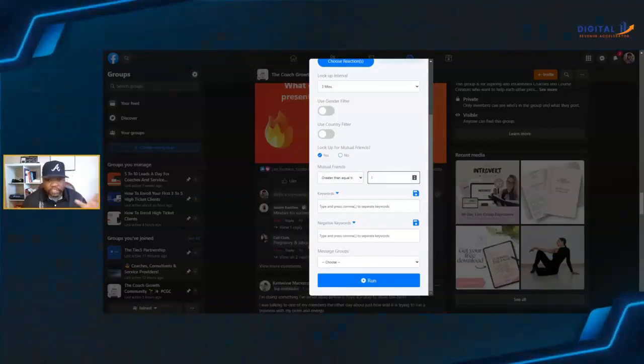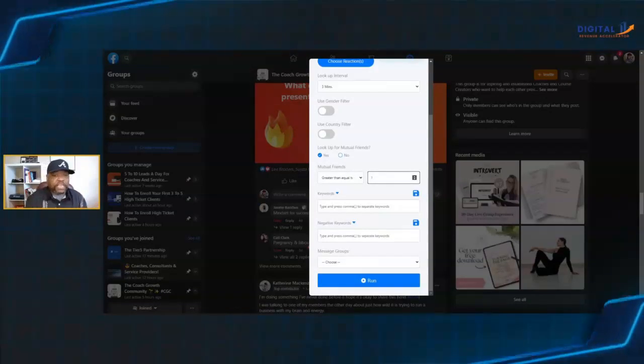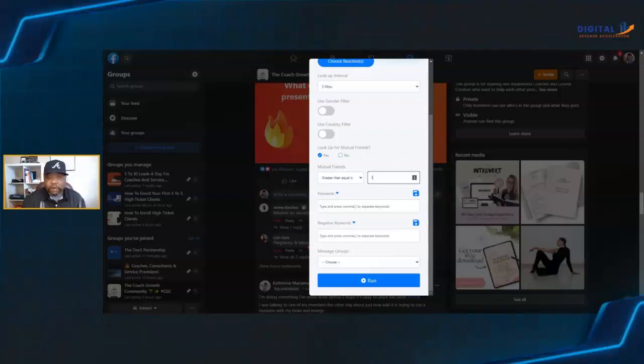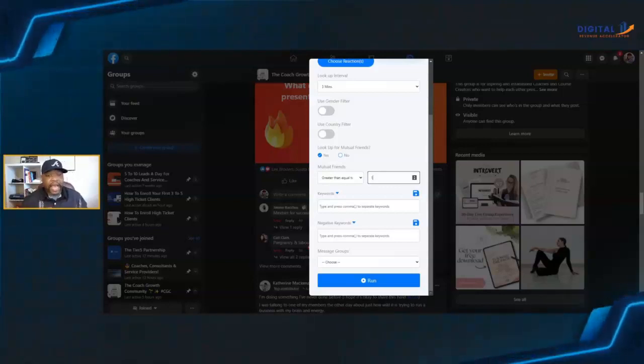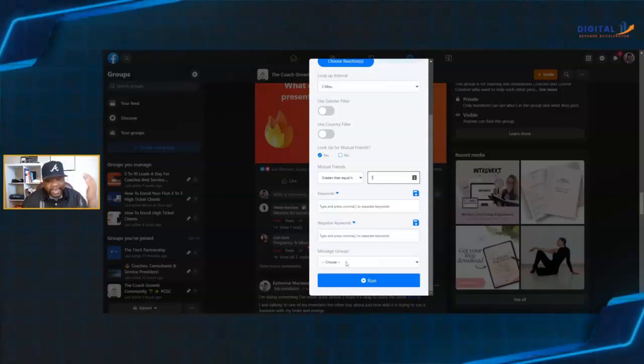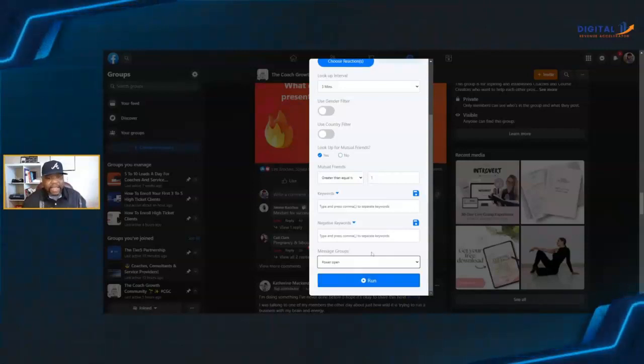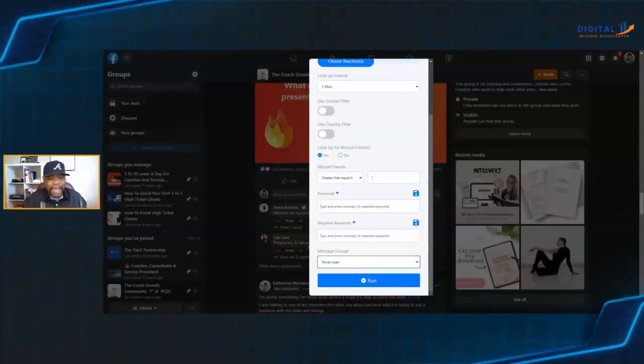So I'm not going to choose any keywords, but I could choose keywords right here. I could choose like coach, consultant. I'm not going to choose keywords because like I said before, I already know that this is a great group of people. I could choose negative keywords. So if a person has crypto in their description, I could have it exclude them with these negative keywords. And now I am also going to choose the message that I want the system to send them, which will be my power open message.